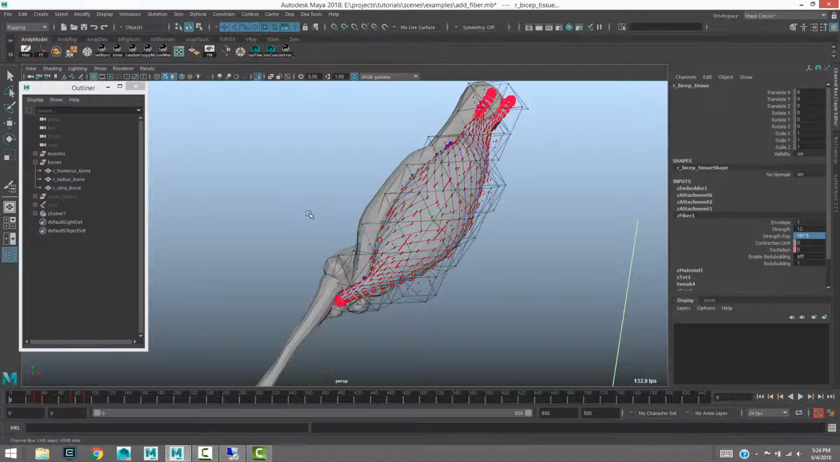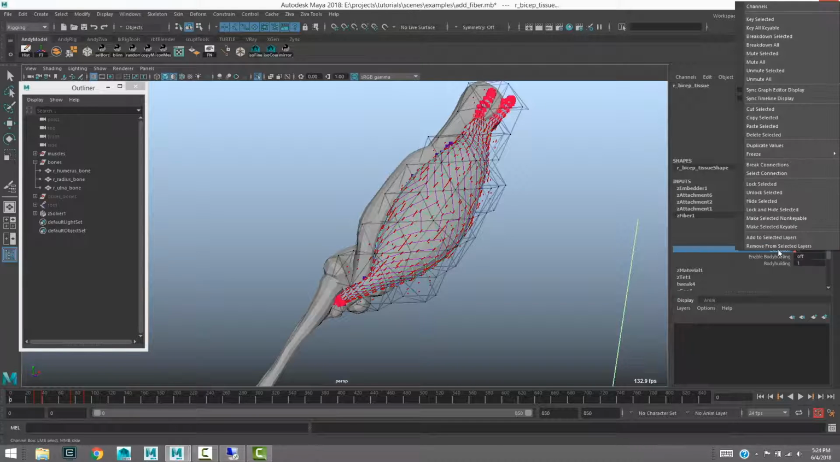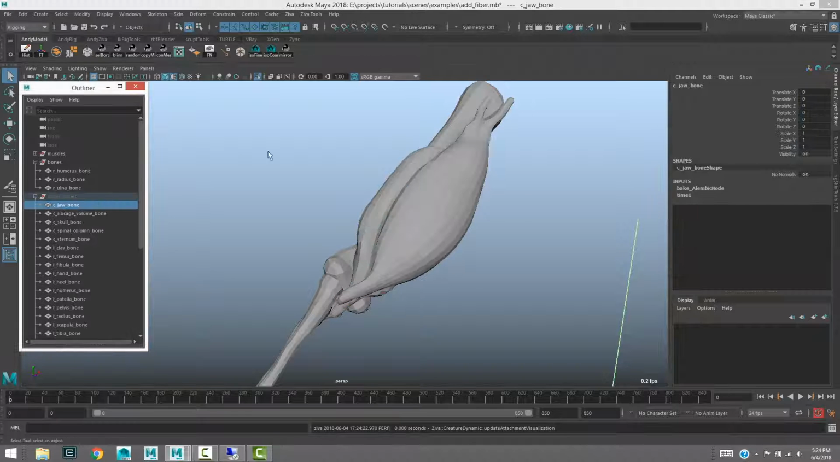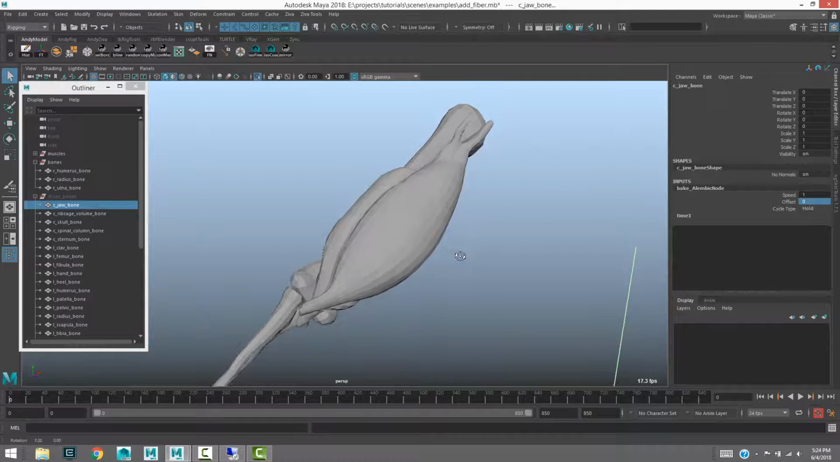So we have a built-in feature to do that. It's called line of action. Line of action is just going to contract your muscle based on a curve length. So I'll just delete the keys off here first. Then I'm going to shift my animation back so it's not offset anymore.